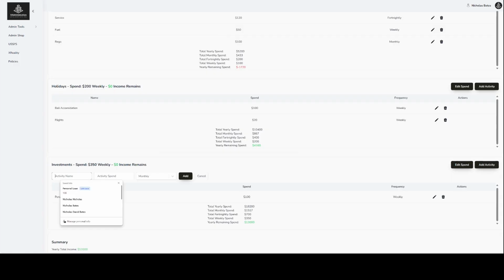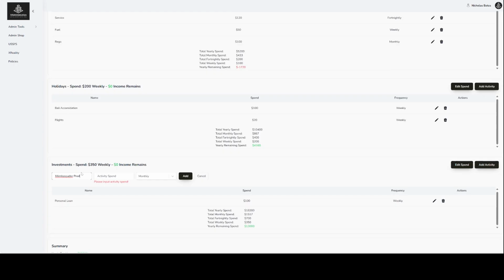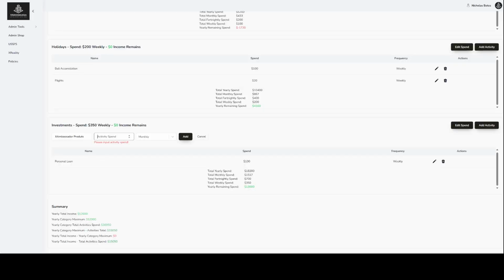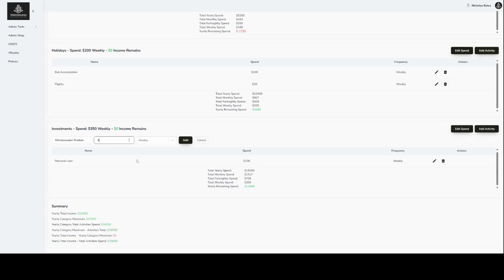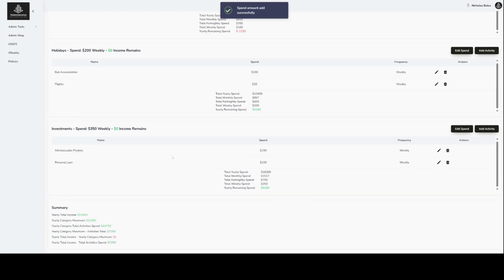So for this next one, we're going to put our CTC's first product, which is the XAmbassador products. So we'll put that in there. So this is our return on investment. So this is an investment that creates a return. So essentially what we want to do is the total product is $2,000. So what we could do here is we could do maybe a weekly at whatever we've got left, $150 a week. And that's going to be purchased outright in no time. So once we've got $150 a week here, we have essentially paid off almost everything.